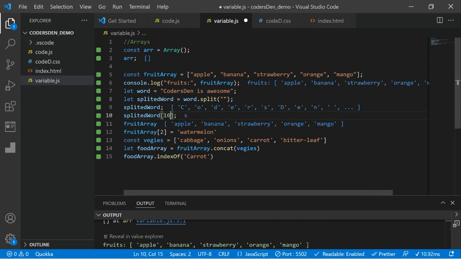16? Splitted word. Okay, it exists. Let me use 100. Undefined. It's going to show undefined. However, this one is going to show you minus 1.